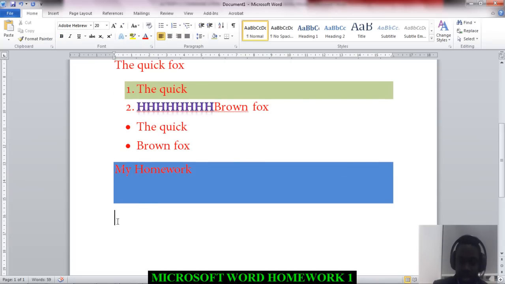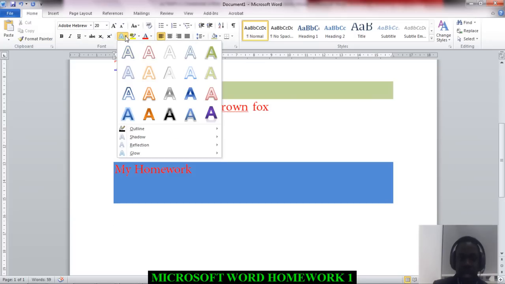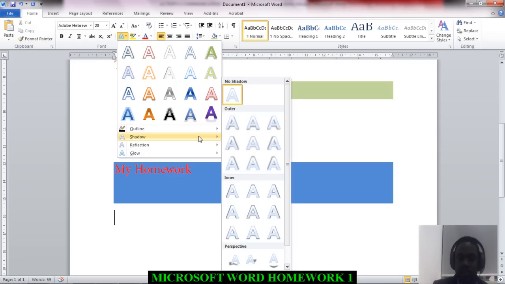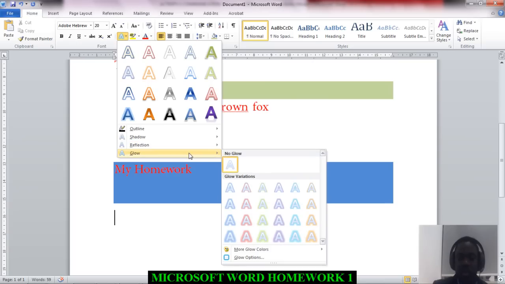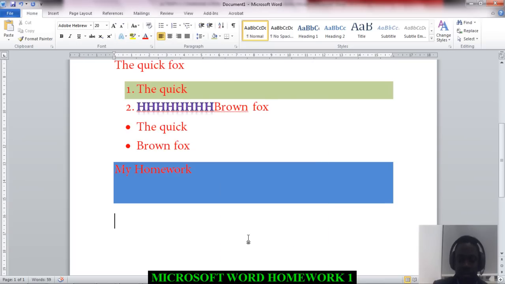I'm going to click here, this line here. I'll choose the text effects. These are different alphabets I could choose from, different styles. I can choose an outline. I can choose for it to have a shadow. As you can see here, I can choose for it to have a reflection. I can choose for it to glow. I'm going to choose a glow effect, and I will choose a sort of purpley effect, and I will type in the Quick Fox. Now, as you can see, it's glowing. It's a special effect. That is how that works.